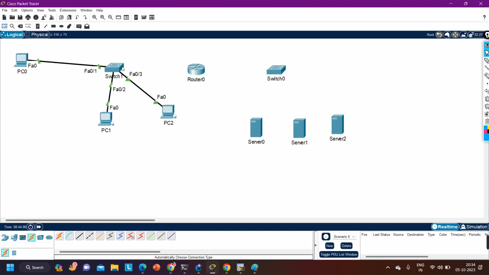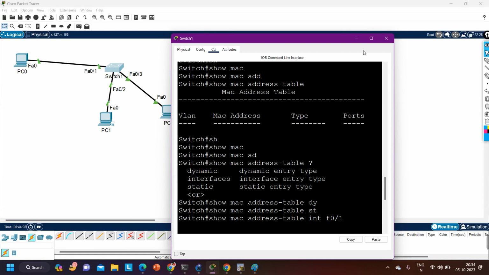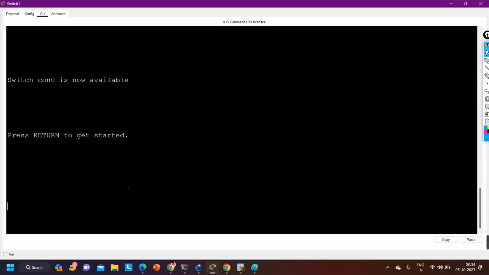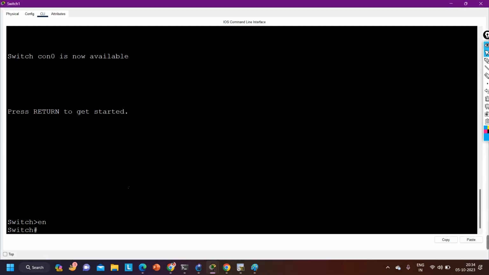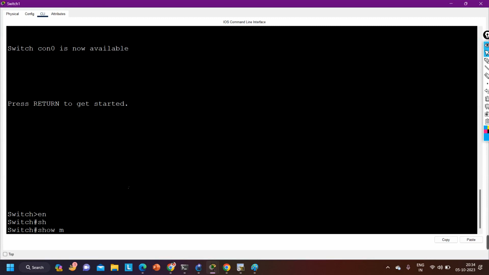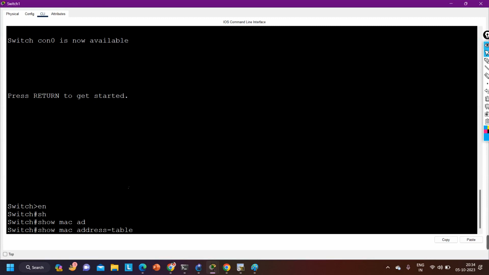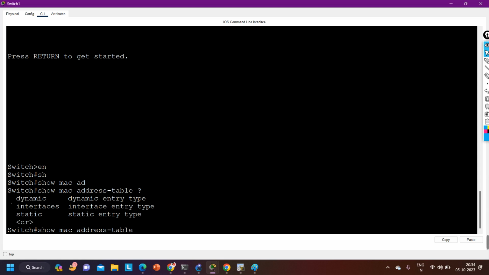In Packet Tracer we are not able to see all these commands. Here in Packet Tracer we can run only these three commands for the MAC address table, not MAC aging time. These options are not available here. Maybe in a GNS3 switch or in an EVE-NG switch you will have more options.